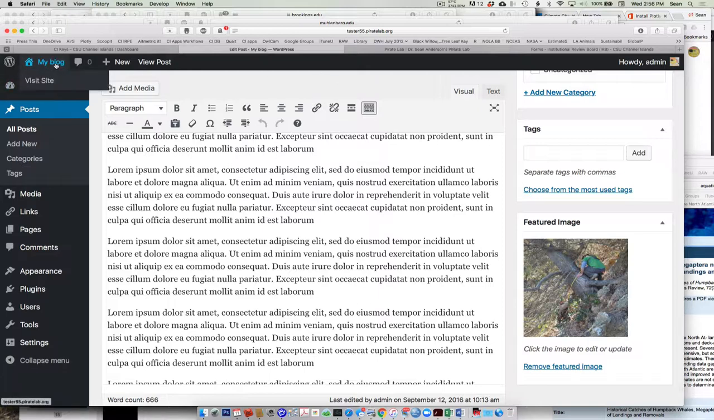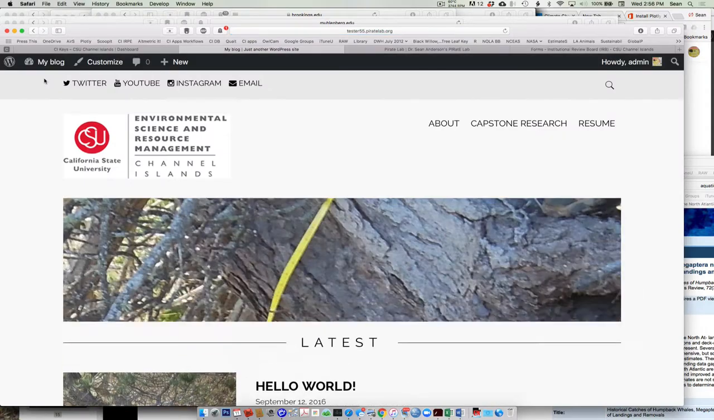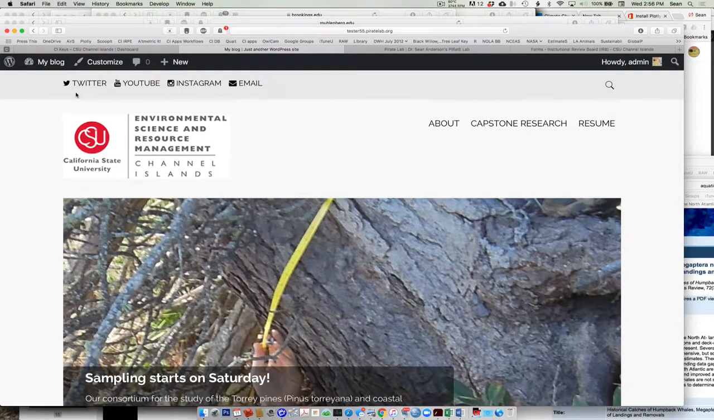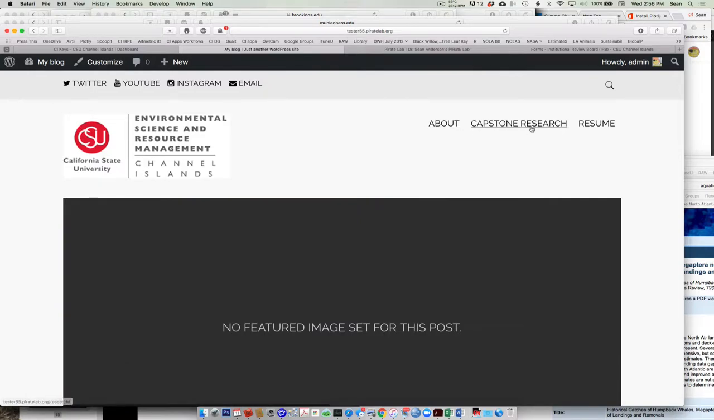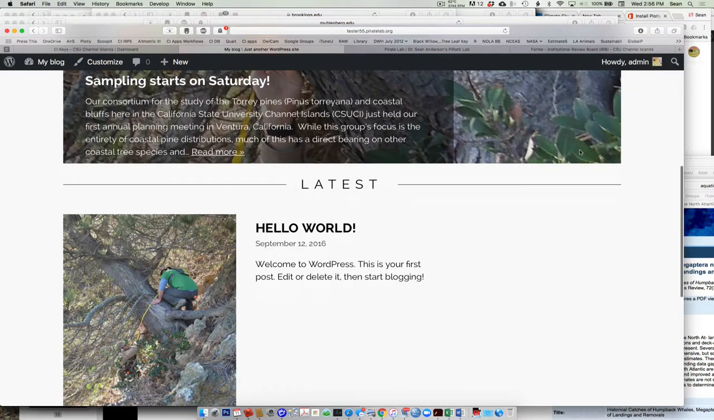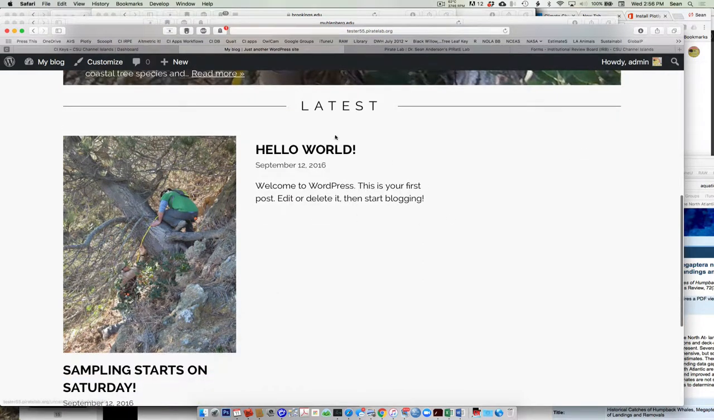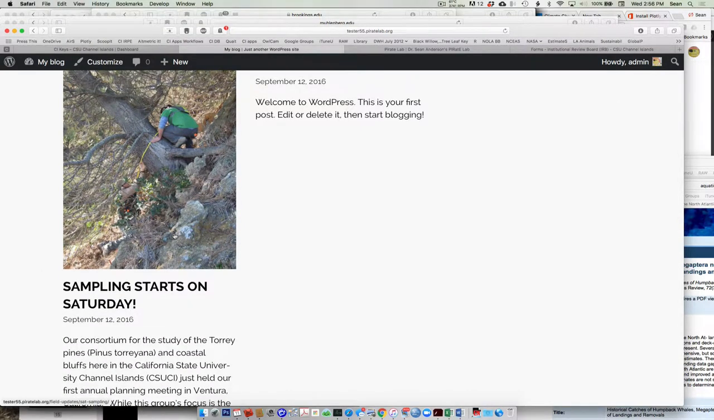Let's look at the overall site. So now I'm going to go to my blog and say visit site. With our template, this is what it looks like to folks. Here's the navigation. If they want to see about me, my research, or my resume, they can click one of these and navigate to it. But check it out, these are my blogs. This is the default start blog that all WordPress sites have. You can delete that if you want. Here's my first, fake test post.